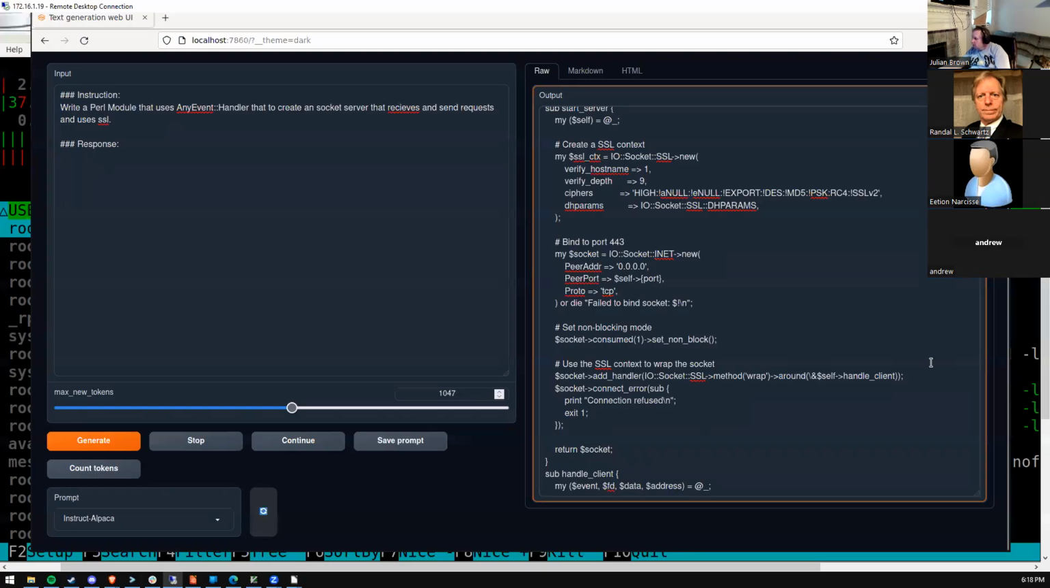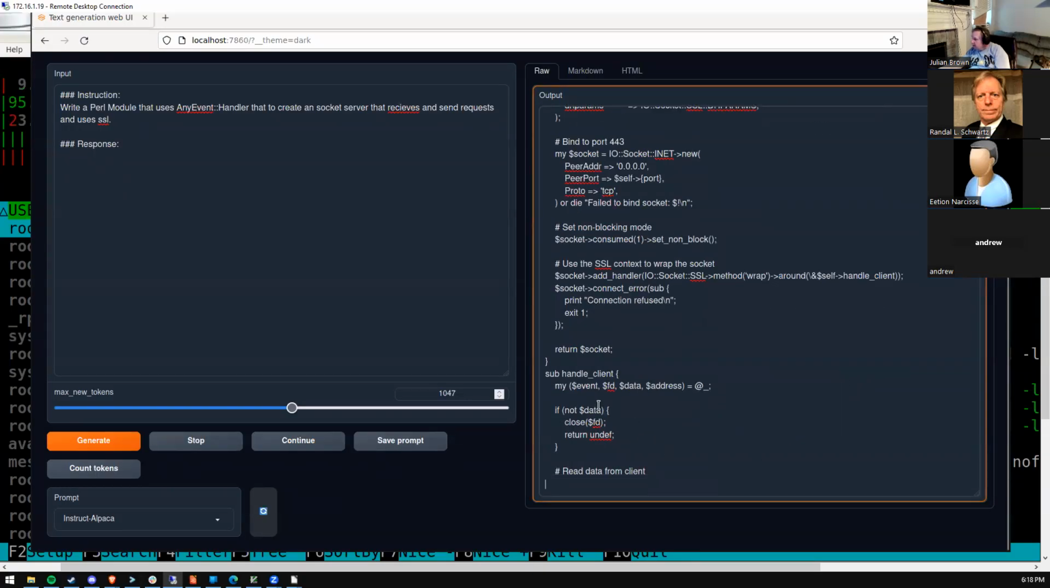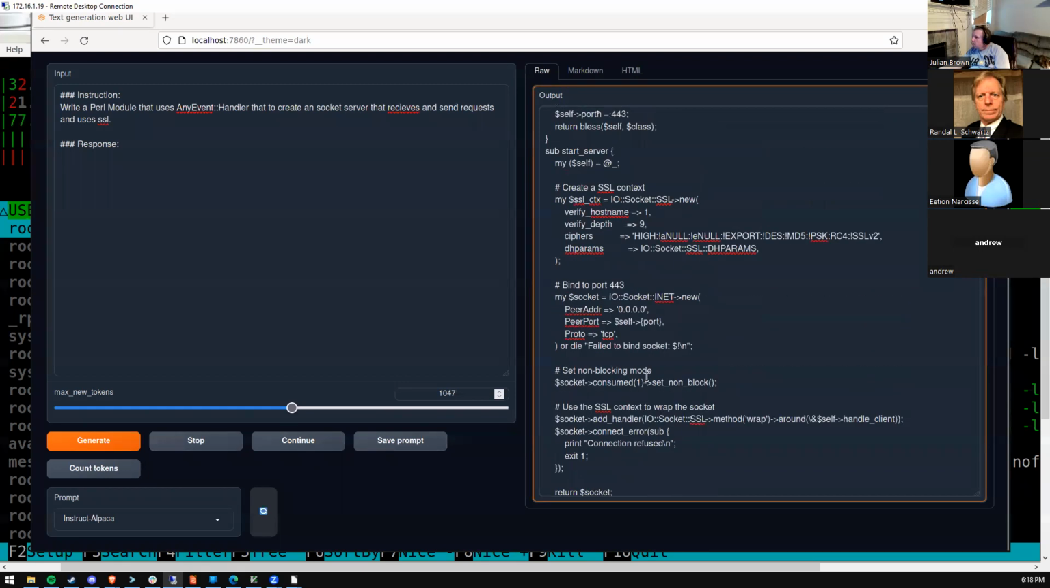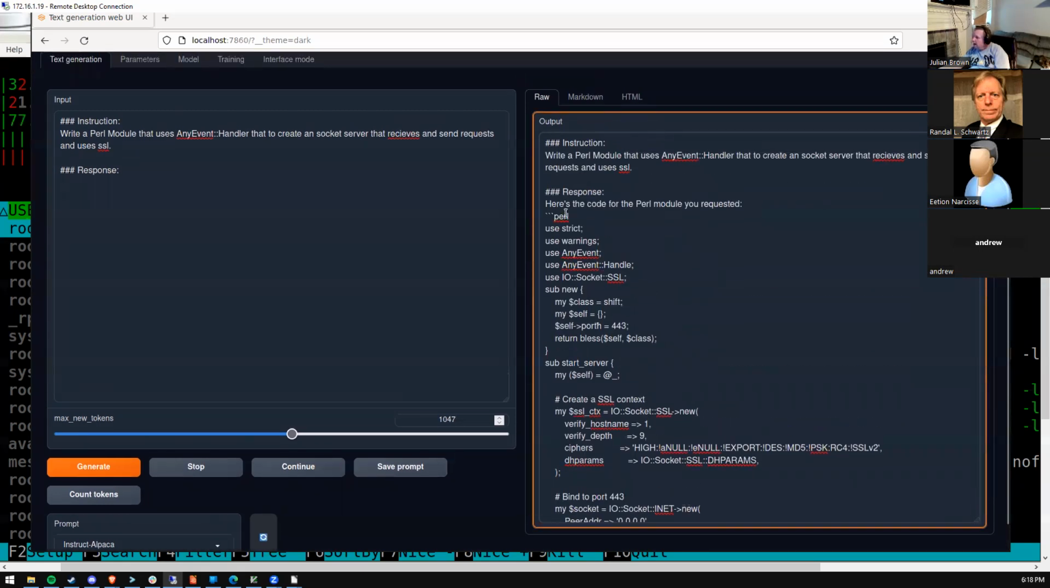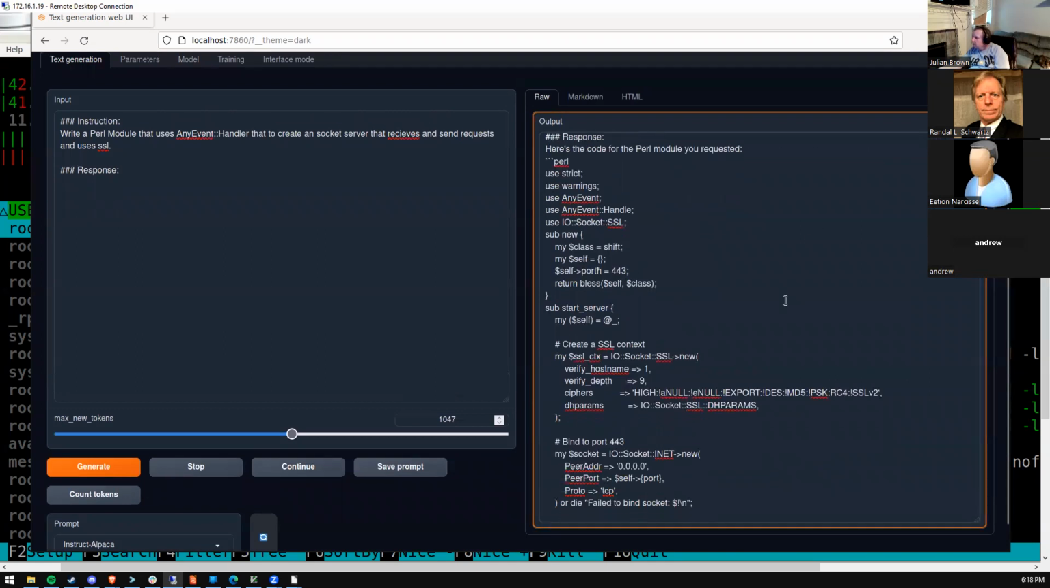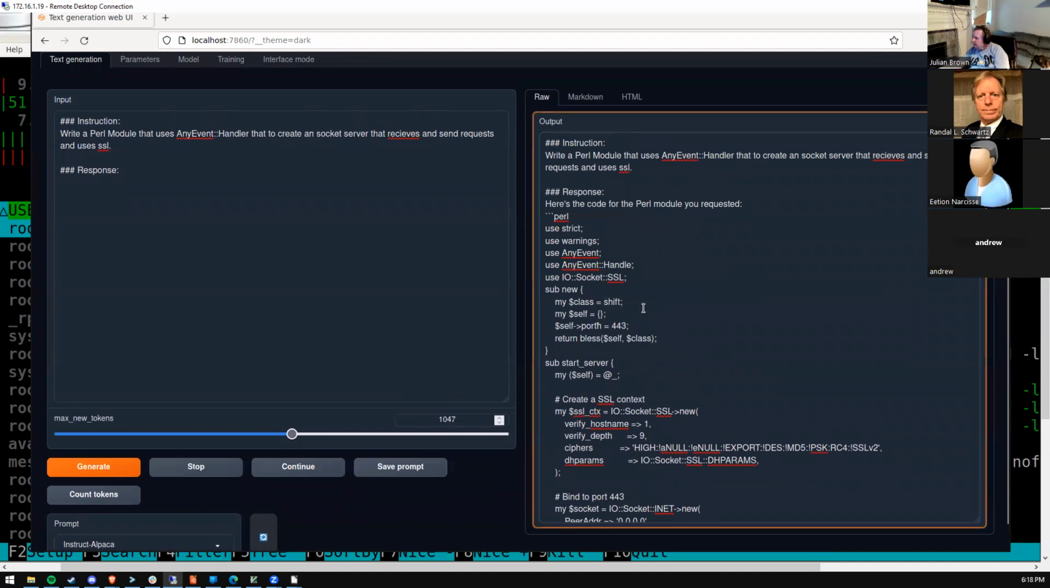So let's see how our cupcakes are doing. Give me a second. Okay. So like I said, this has been running. As you can see, it's continuing to output code. Now, what I asked it again is to use any handler and write a socket server that receives and sends requests. Okay, fine. And it definitely has some problems.